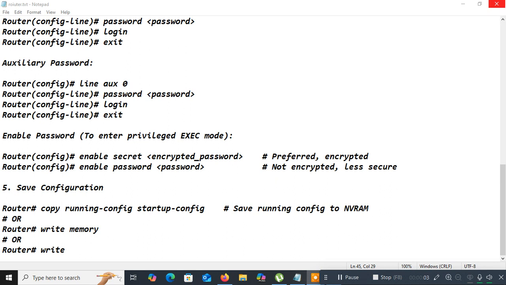Hi students, today's class we're going to learn about some of the basic commands of the Cisco router. So this is for the basics. Those who don't know anything about the Cisco router, if they want to start a journey with Cisco, this video is very helpful for you. In this video I am going to explain the basic commands to configure the router.